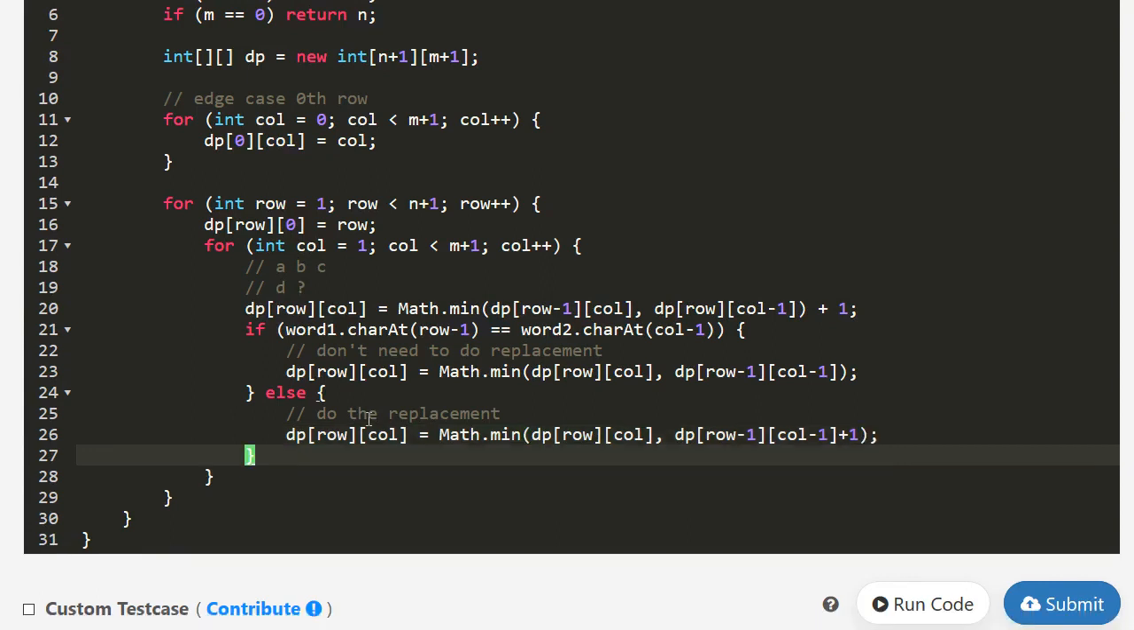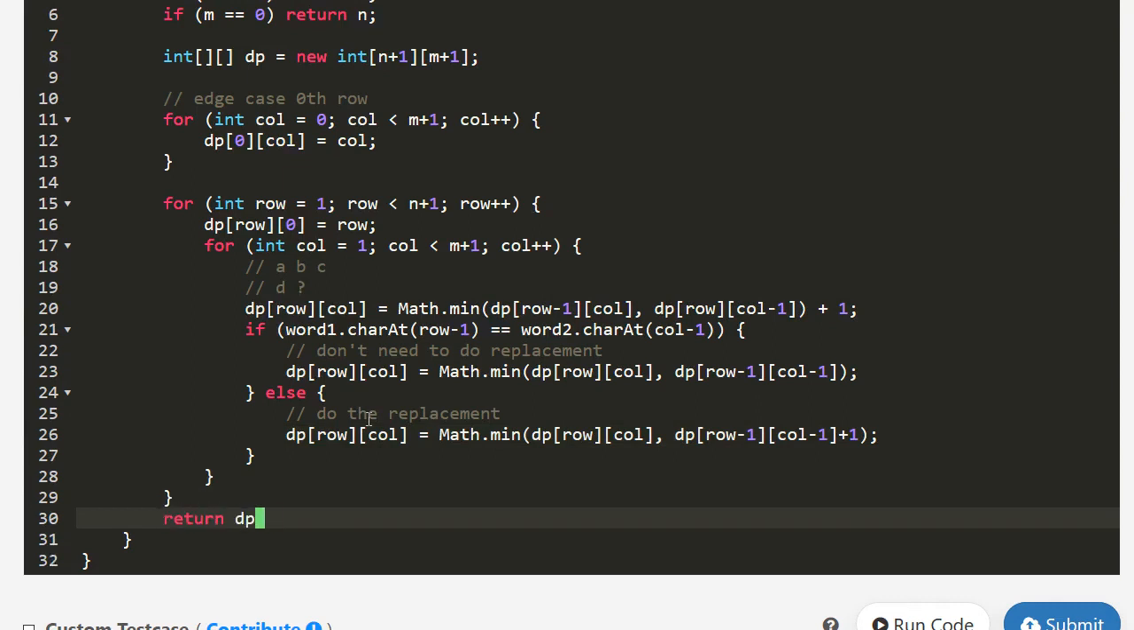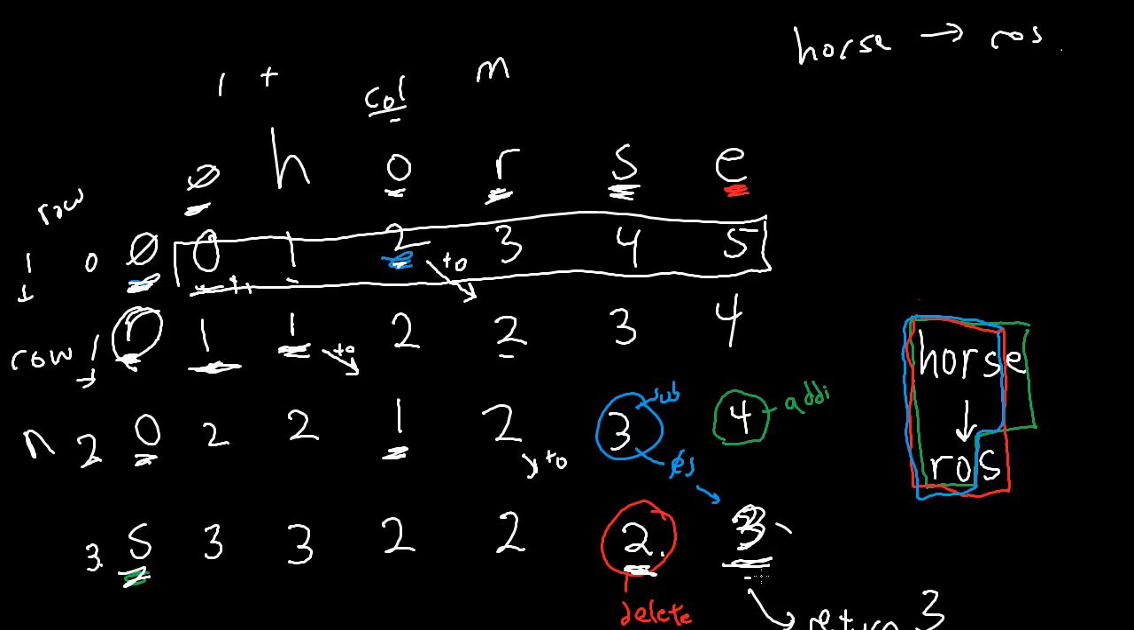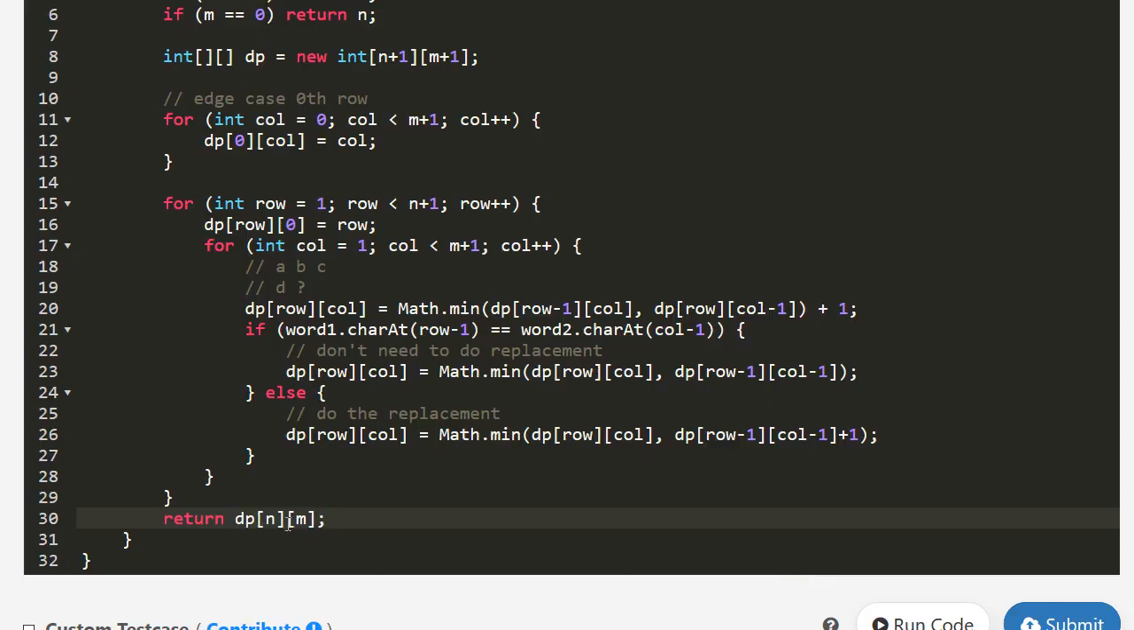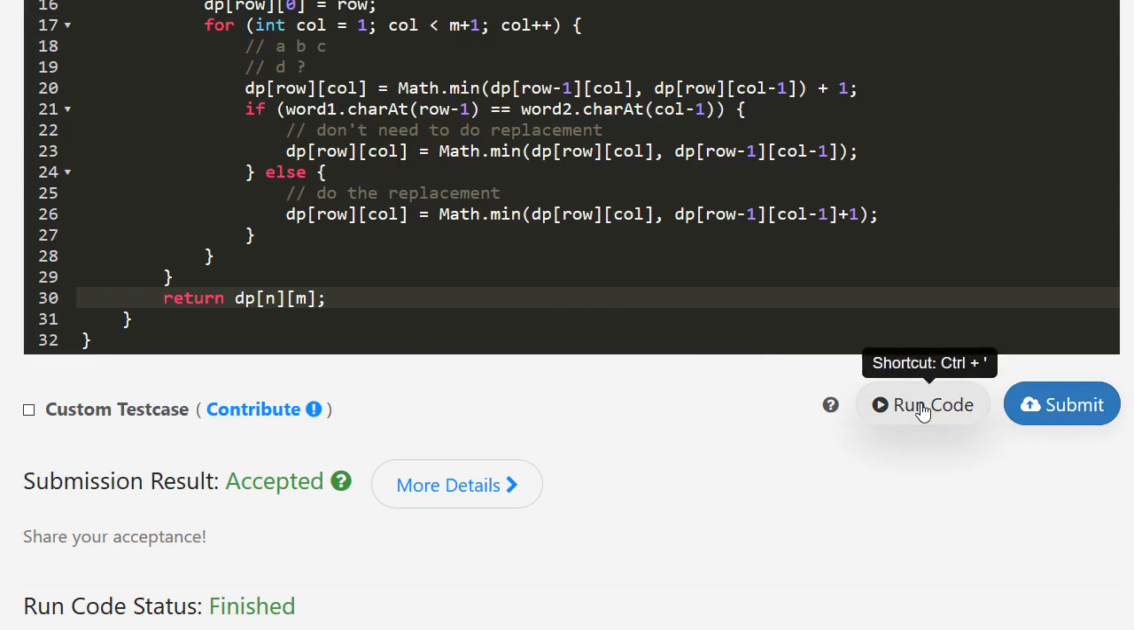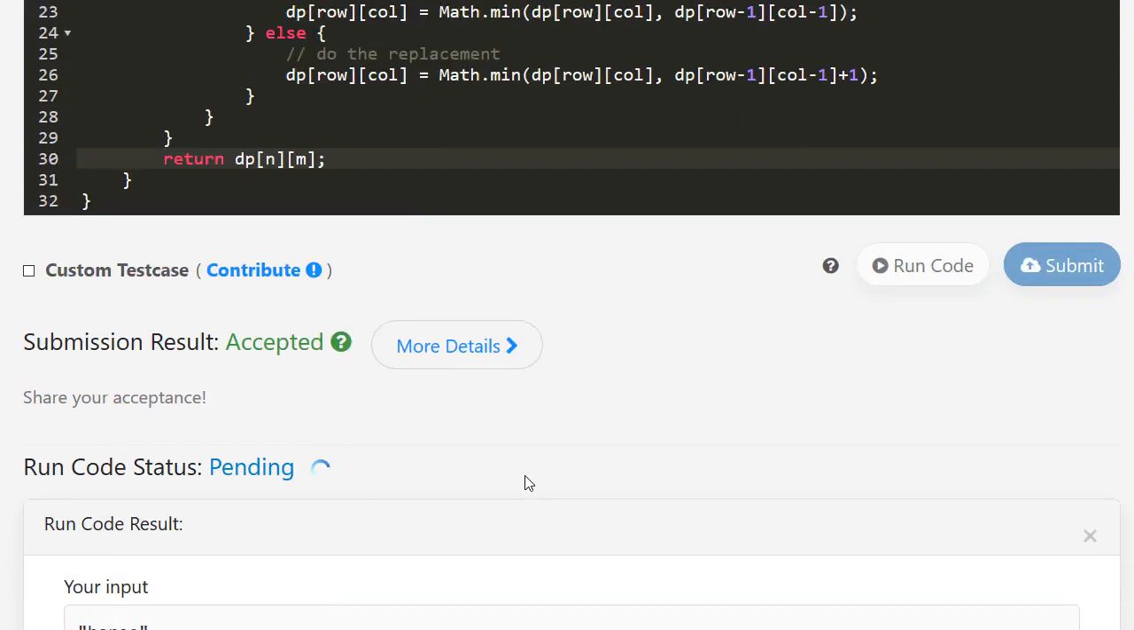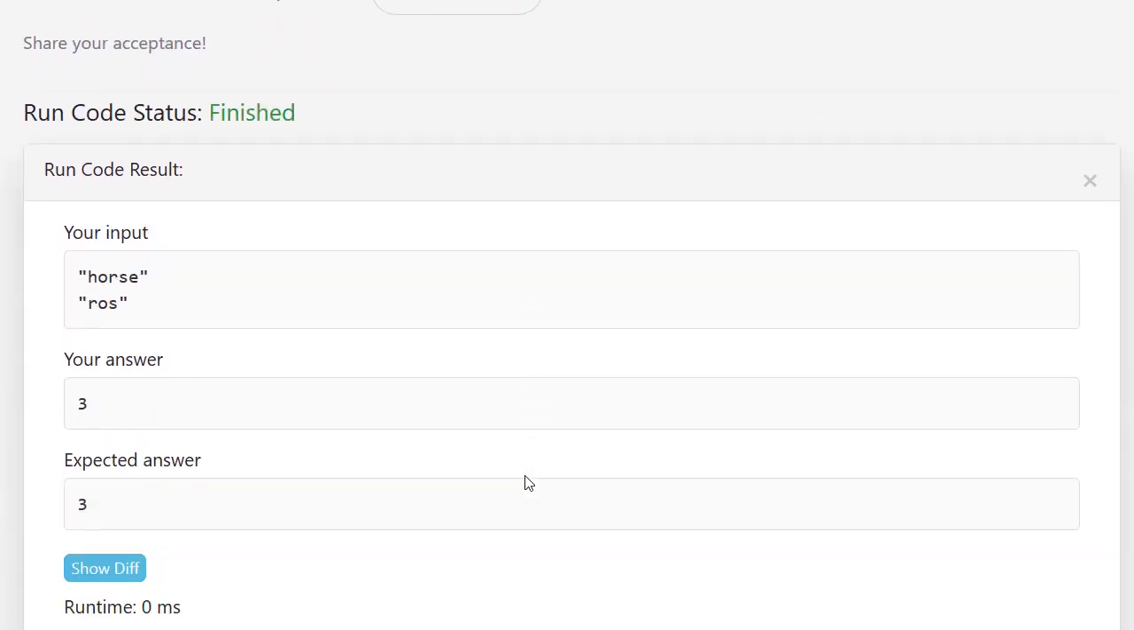Okay, and at this point, when we filled out the grid, all we have to do is we just return the last element in this grid, right? So the last element right here, which is going to be at the nth row and at the mth column. And if I typed everything correctly, we should have our first solution.